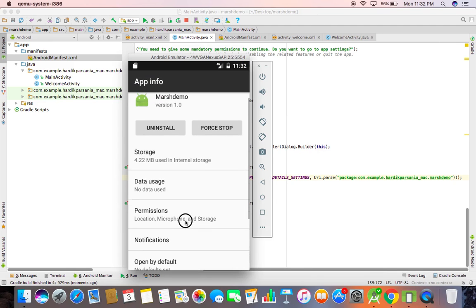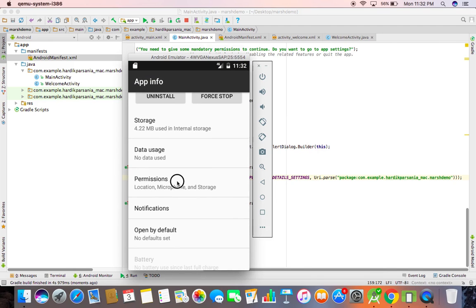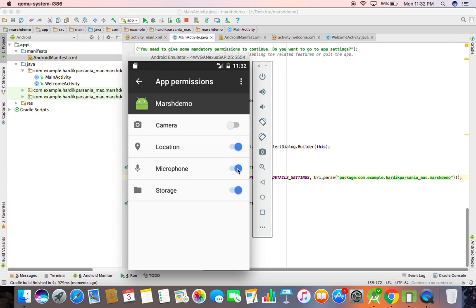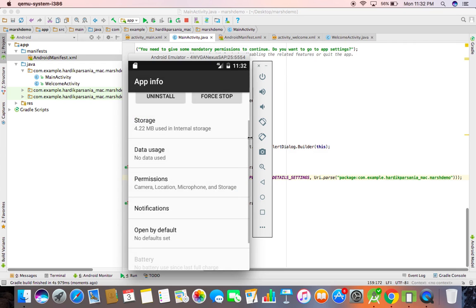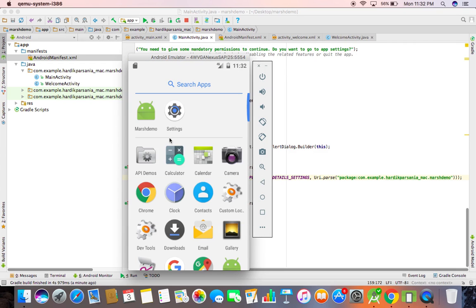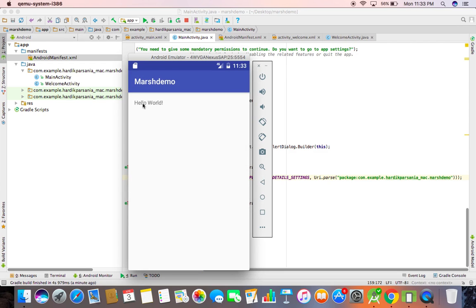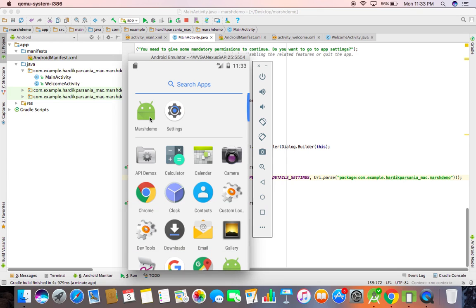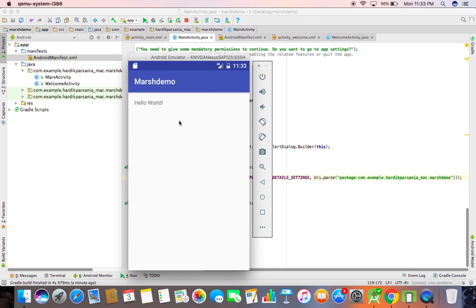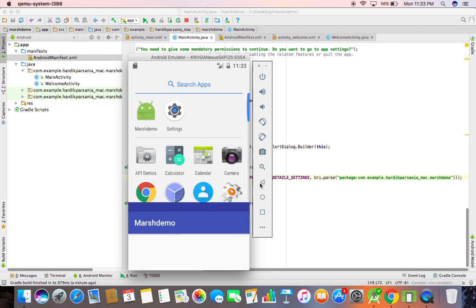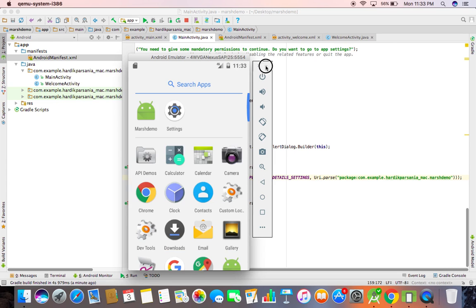Here you can see, now go into permissions. We have granted these three permissions, so these three switches are on, and this one is not. You can give permission from app settings right now. Now back. That's it. This is hello world, which was our splash activity, and now we are in the welcome activity. So this was the whole scenario of how the app will work.